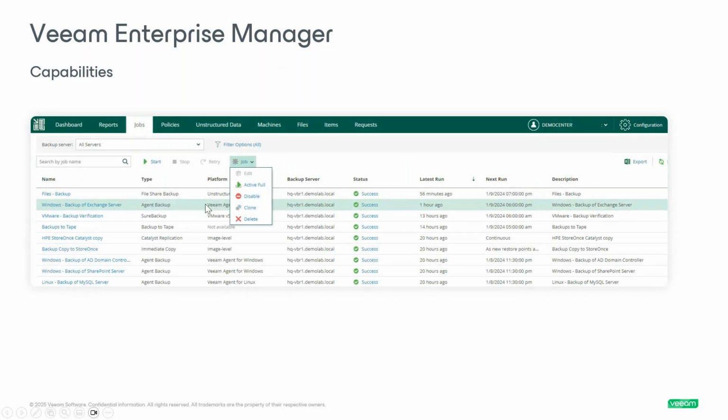If you click on job, you will be able to see them. There's some light management that you can do on Enterprise Manager. You can stop the job, you can start them, you can disable them, you can create an active full, or you can delete them. You can also clone them.